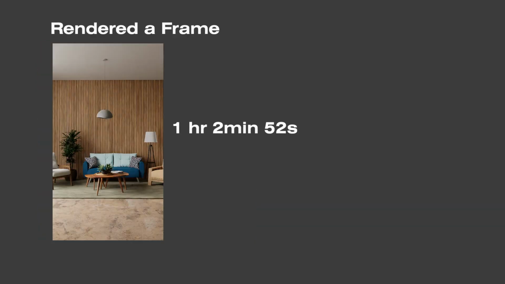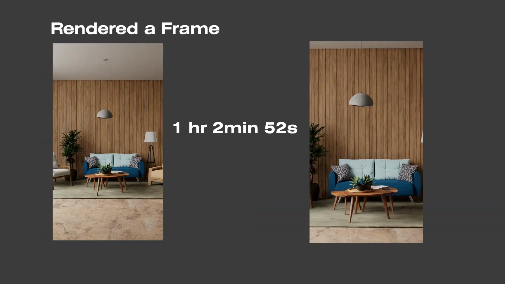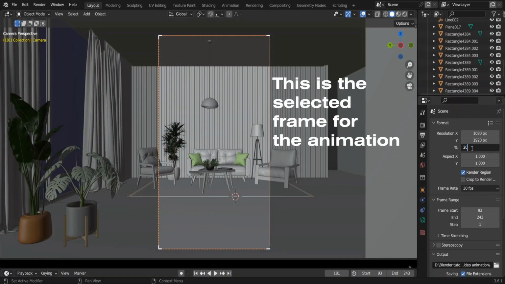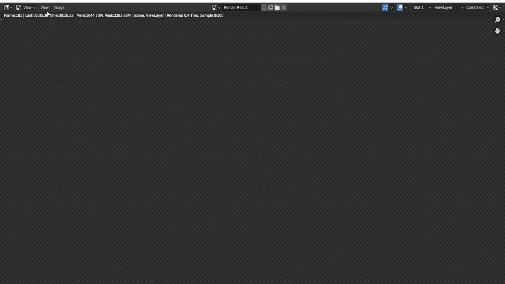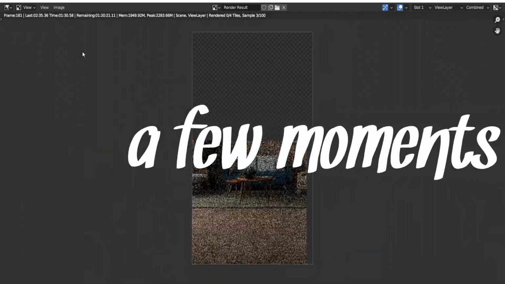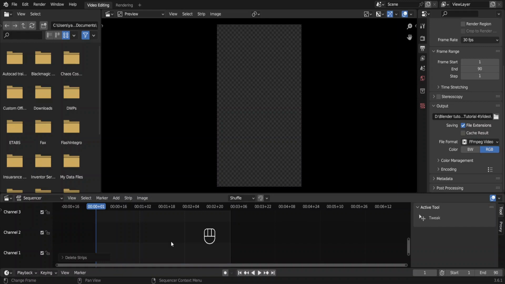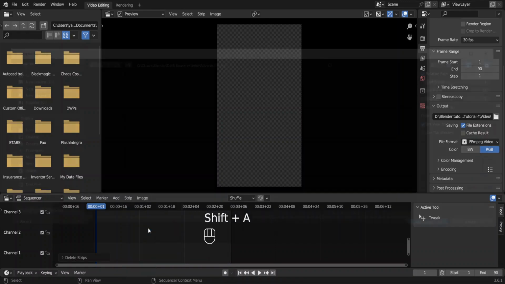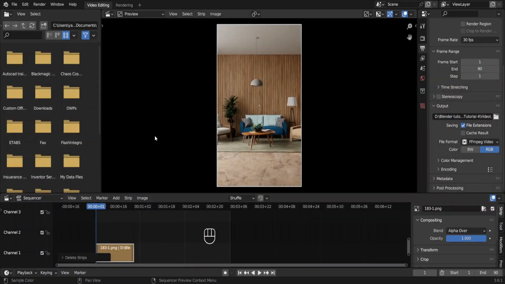What we can do is render a single frame and animate that frame. I'll show you how to do it. Increase the resolution up to 200. Now render the image. Open a new video editing workspace like before. Press Shift A and select Image/Sequence. Pick the image that you rendered.